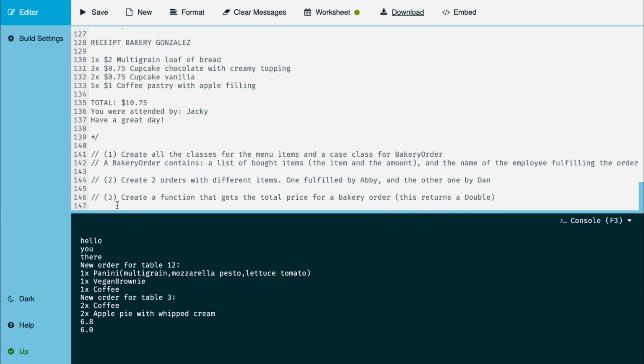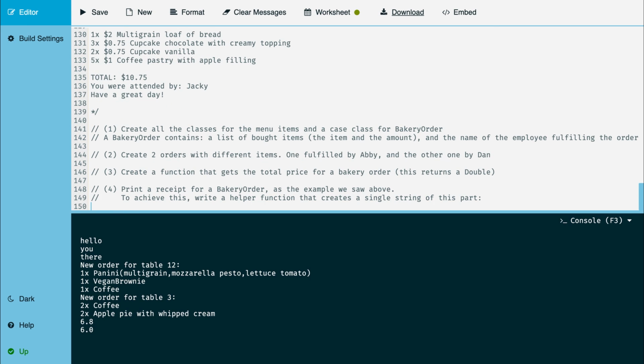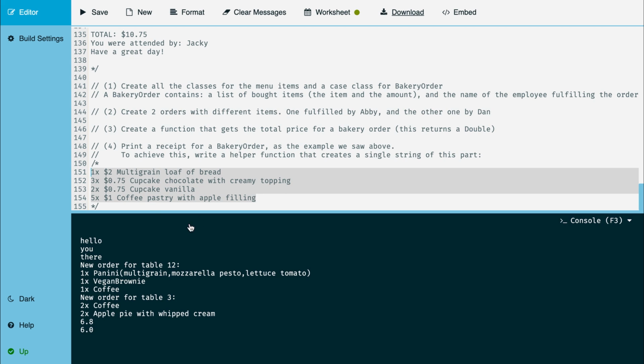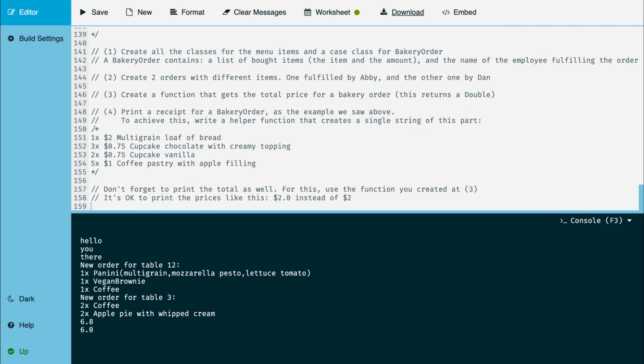Part 3 is to create a function that gets the total price for one bakery order, and this is going to return a double. And then we get to the final and most important function, number 4, and that is to print a receipt for a bakery order, just like the example that we saw here. And to achieve this, write a helper function that creates a single string of this specific part where all the items are listed.